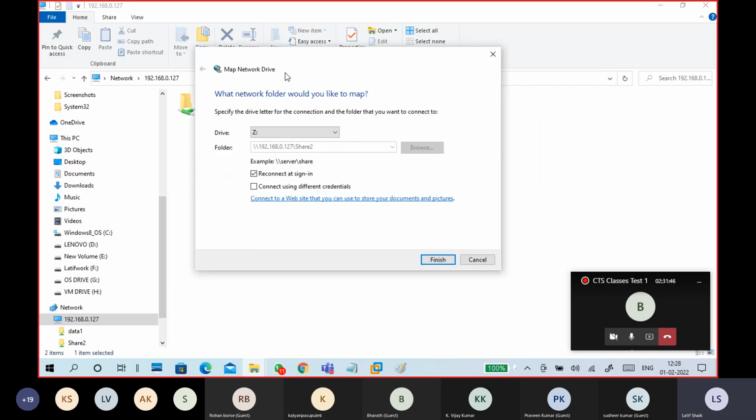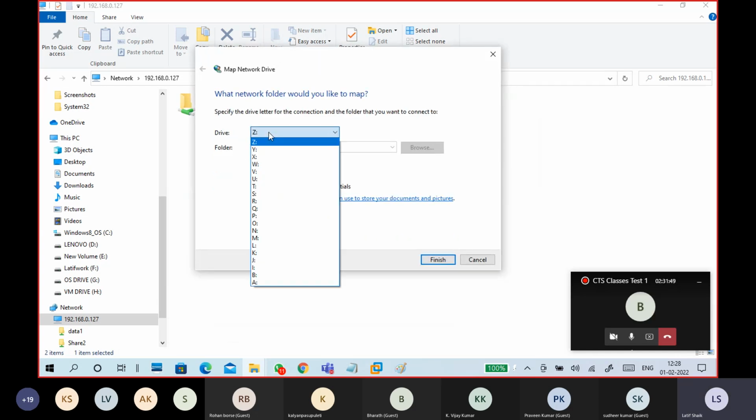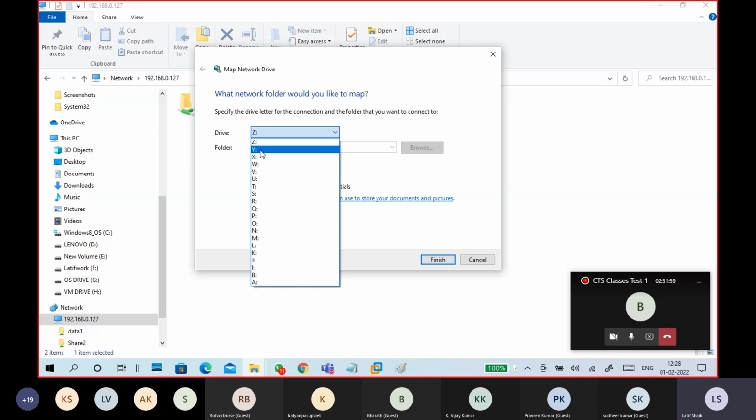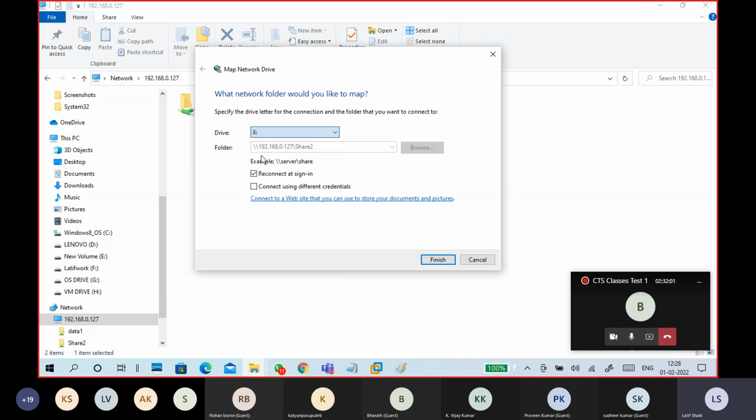So it is asking a few things. Which is your drive letter? If you see, the drive letters are in reverse order: Z, Y, X, W, V, like that. What is your drive letter? Do you want a Z letter, a Y letter, an X letter, or a W letter? Okay, I put a Y letter.